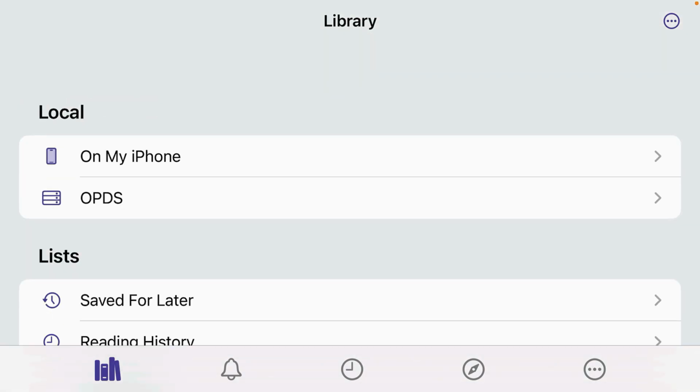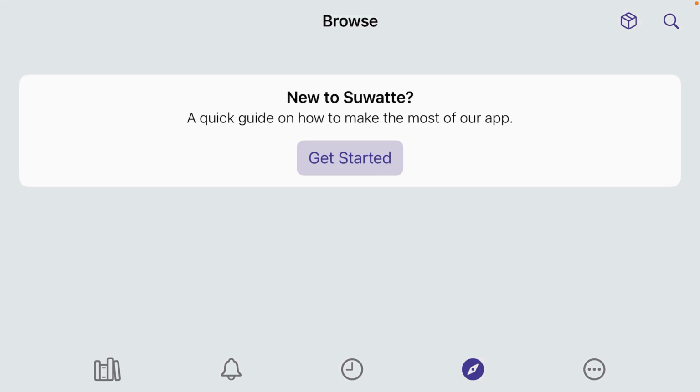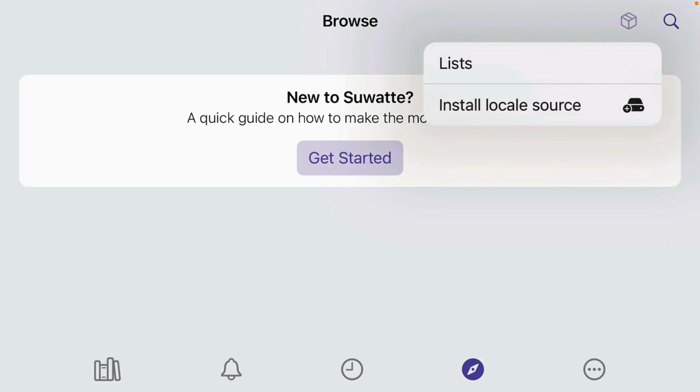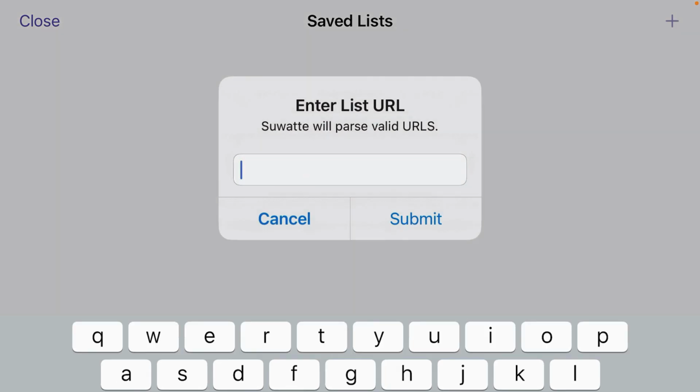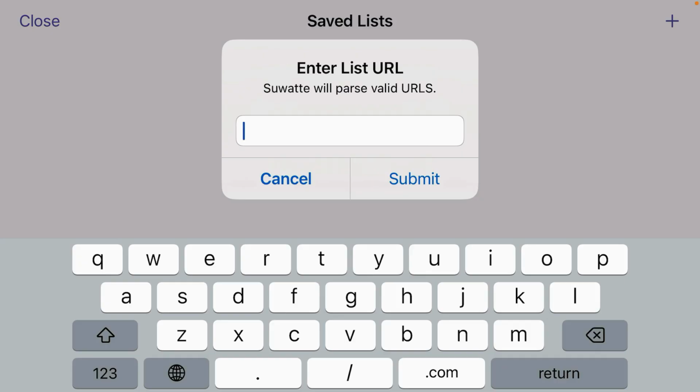Now the first thing that you need after the installation of this app is to go to the browse tab here. Now we can install the extension repos, or we can simply call them lists inside this app. Tap on this container icon at the top right side and tap on list. We don't have any lists right now. You can tap on plus here and manually add the list by adding the URL, and then submit, and the list or the extension repos will be added.